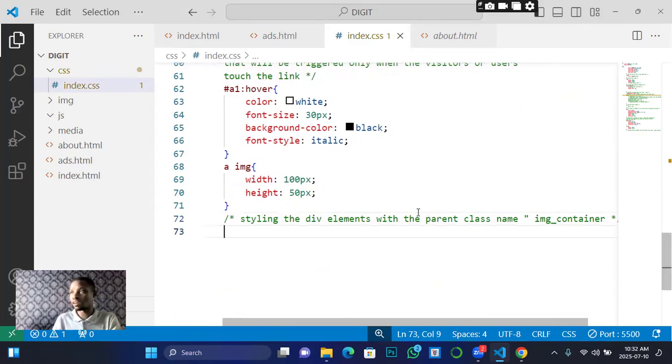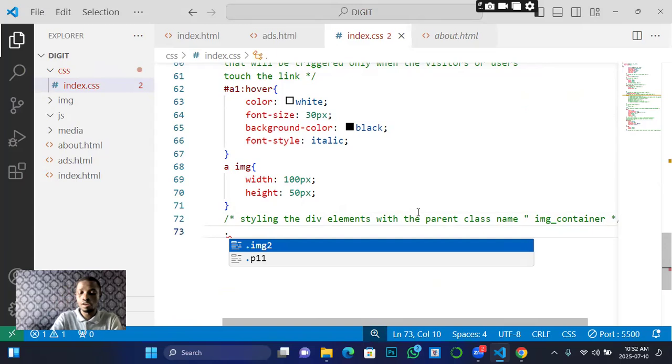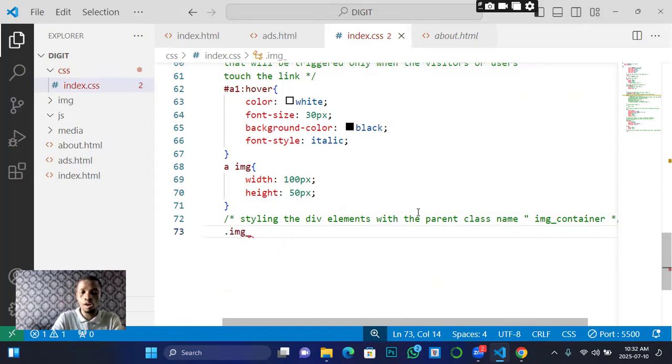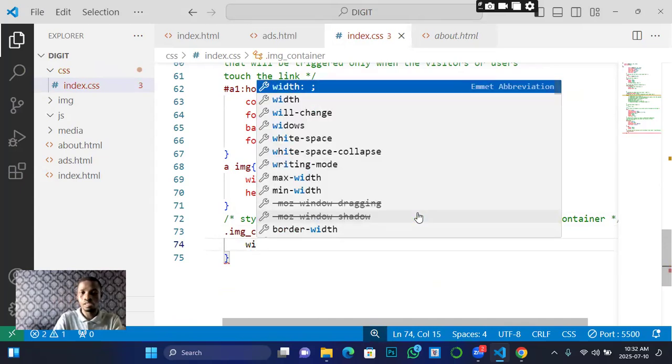So I'll press enter. Now I will call, remember I told us that if you are calling class elements, you start with a period, which is called dot, right? Followed by the name of that class, IMG underscore container. I expect us to pay attention. And then open the CSS declaration block. And then inside it, I'll say width.